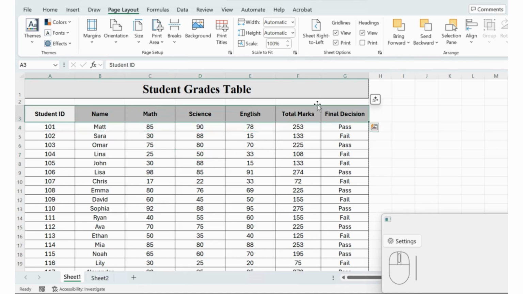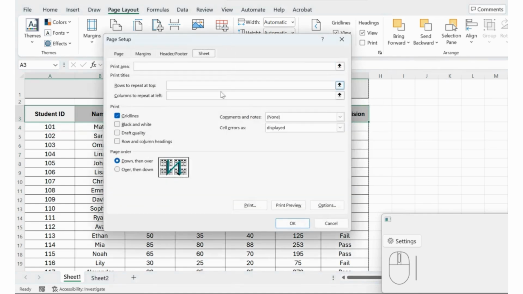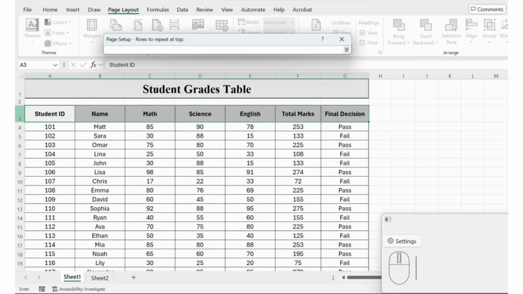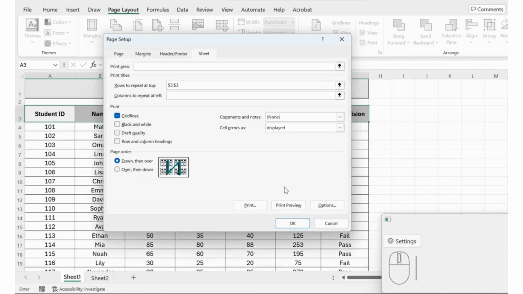Always remember to check your setup using Print Preview before printing. This lets you see exactly how your pages will appear, make any last-minute adjustments, and ensure nothing important is cut off. It's a simple step that saves both time and frustration.